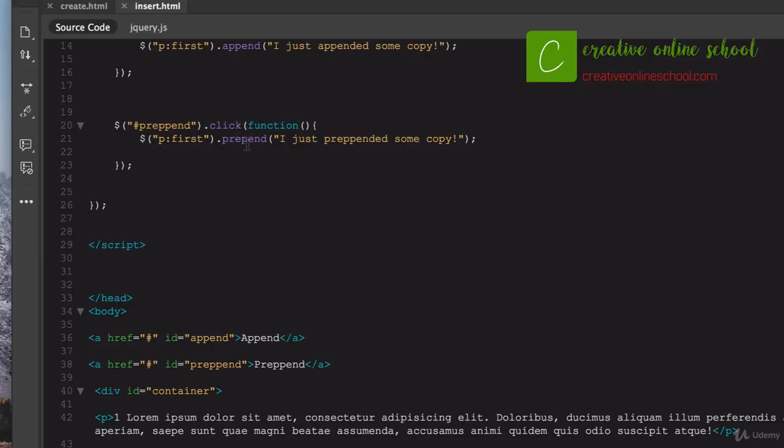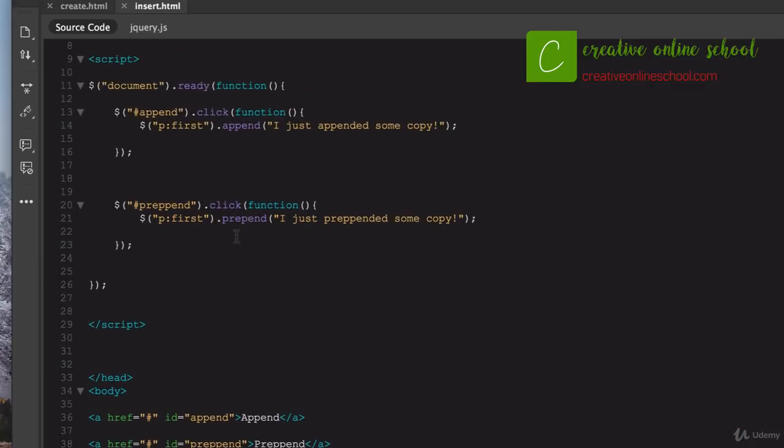This is actually supposed to be spelled P-R-E-P-E-N-D as opposed to with the two P's. So I'm going to change it everywhere here real quick if you don't mind bearing with me. Just want to make sure that's done right. Couldn't remember how that was spelled. Alright, so that should be correct. So now the append was going to go to the end of the first paragraph. It's going to append it to the end. Whereas prepend should be adding it to the beginning of the first paragraph right here.